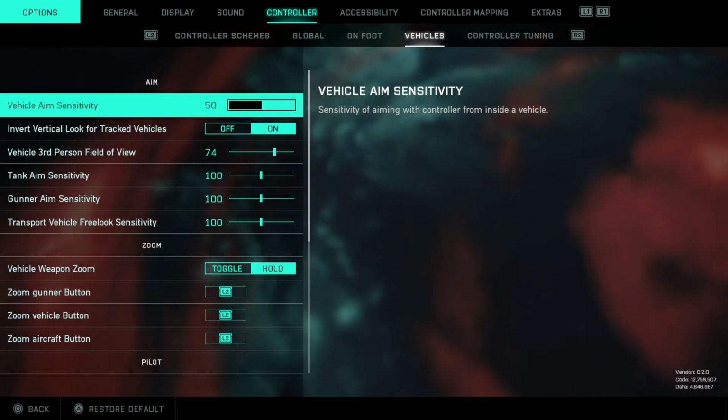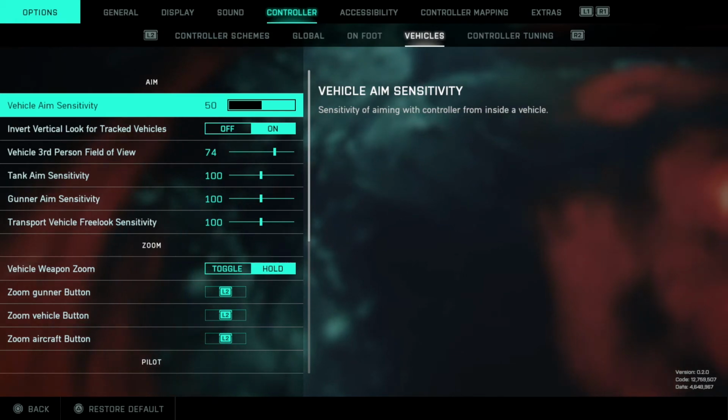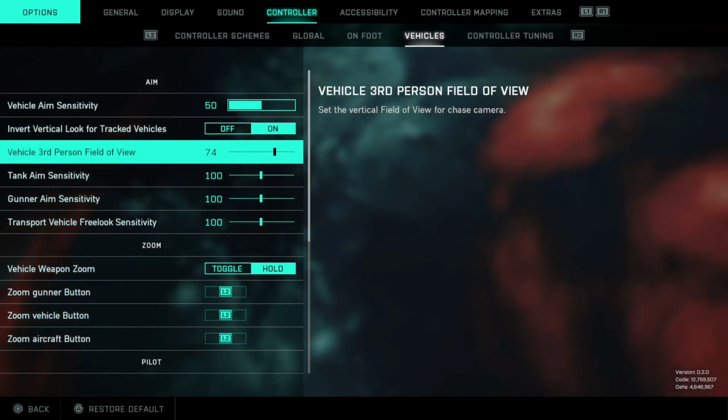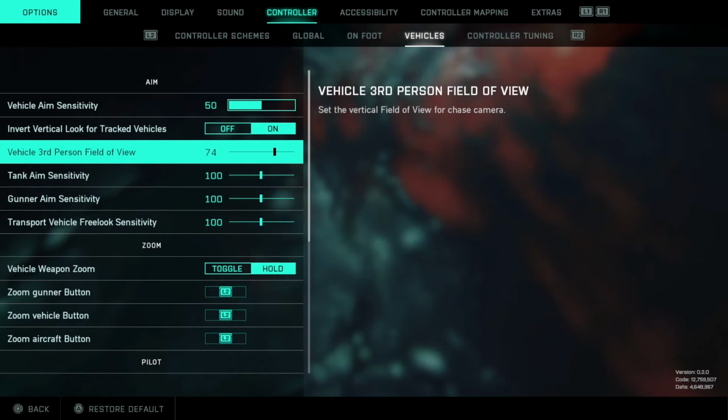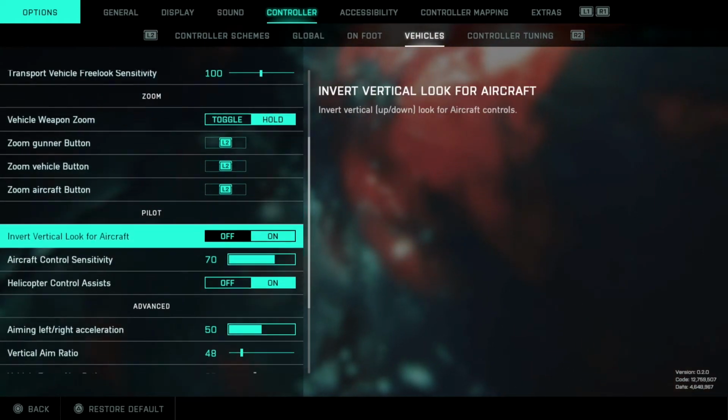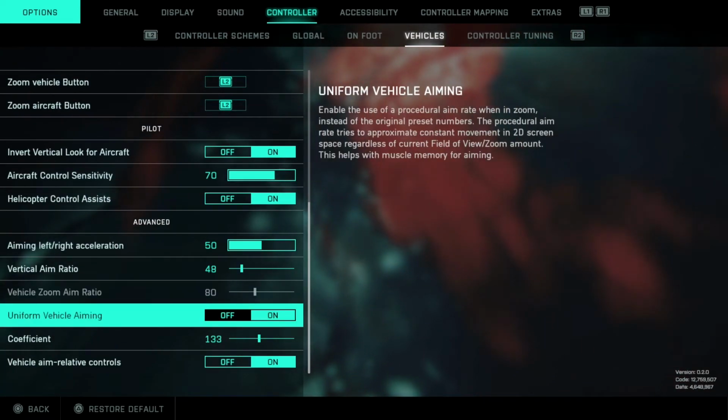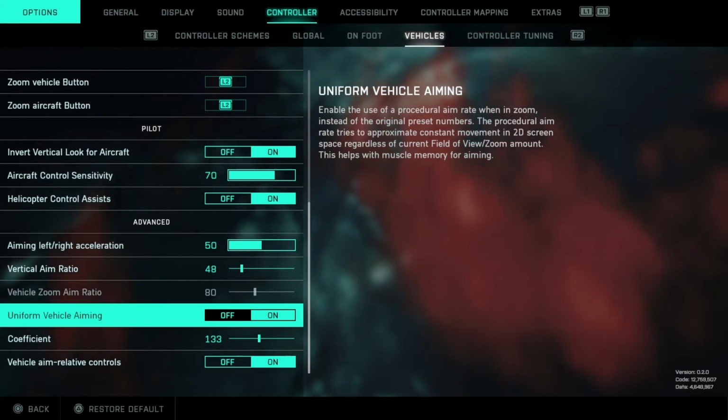Next up, we've got vehicles. I've put the aim sensitivity up to 50. I put my field of view up again to 74. And the only other thing I've changed is I've put uniform vehicle aiming on.